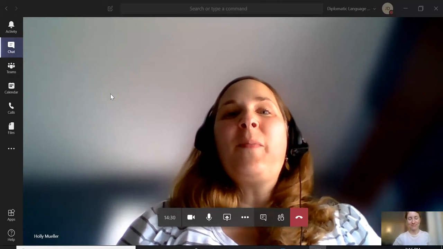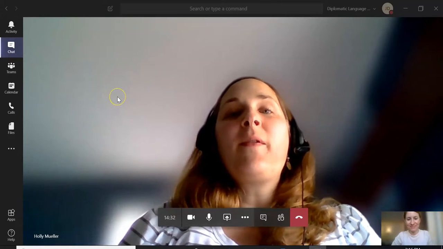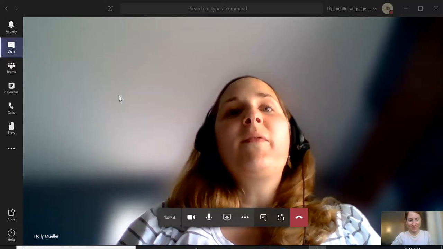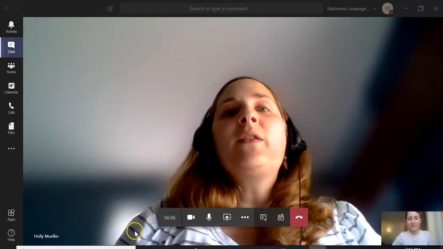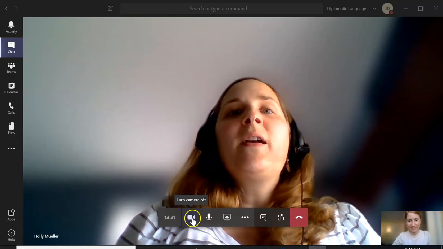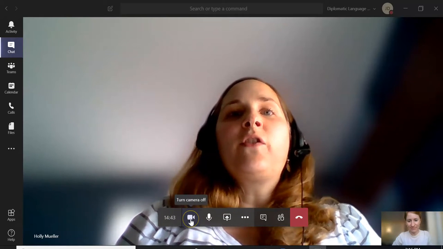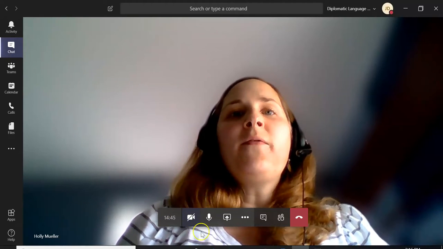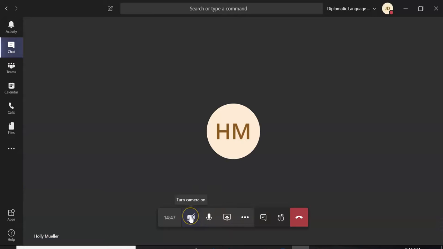Once you have your meeting open in Teams, we're going to show you a couple of the things that you can do to change your audio and video settings. So you can find the little toolbar, and on the far left of the toolbar you see the camera symbol. If you click on the camera symbol, you can turn your camera off, and then if you click on it again, you can turn it back on.